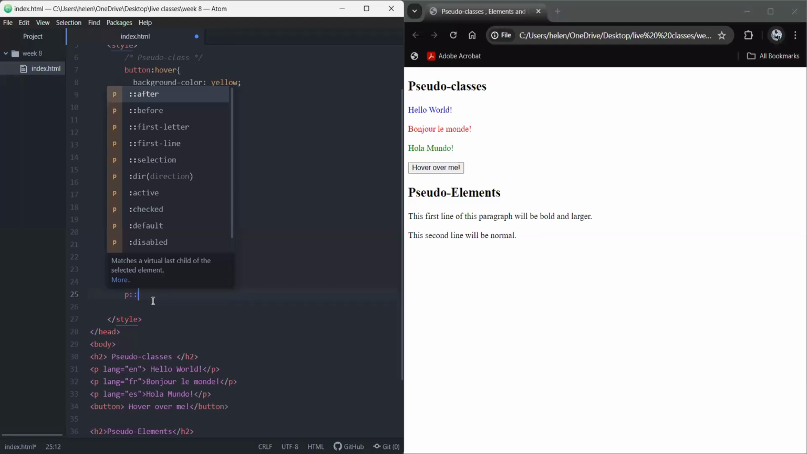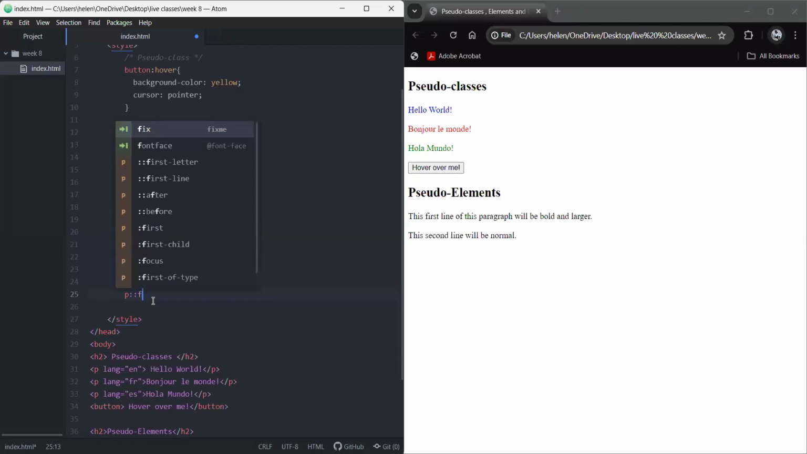So here we want the first line. There are several pseudo elements, and you can see them from the options provided by my IDE. When you see a double colon, you know that you are using a pseudo element, and the single colon is for the pseudo classes. So we have after, before, first line, first letter. Like I said, the pseudo elements affect content or create content around the elements, and the pseudo classes have their effect directly on the elements itself.